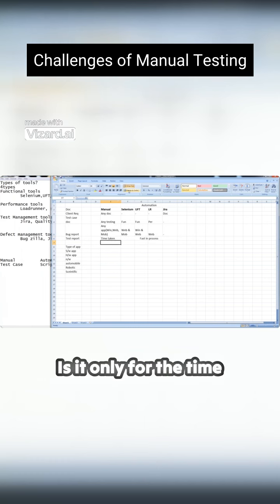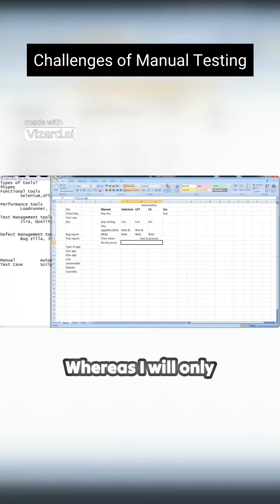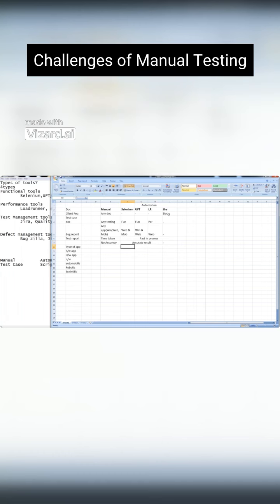Is it only for the time taken or anything else? We said we do not get an accurate result over there. Whereas I will only merge the three tools, because I cannot give an accurate result under Jira because it is not an execution tool. It is a management tool, right? That is what it is.